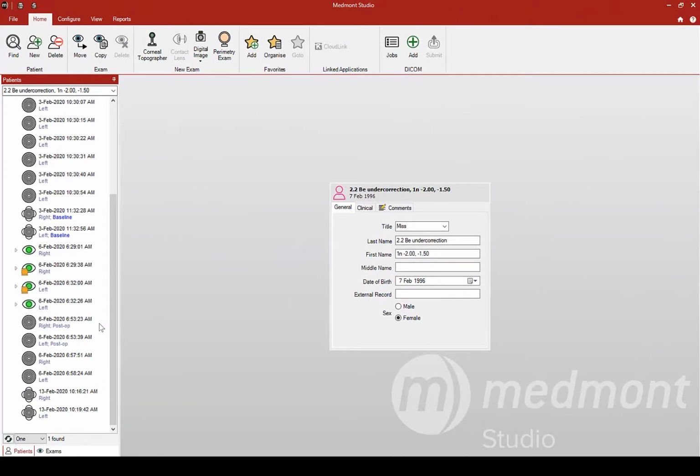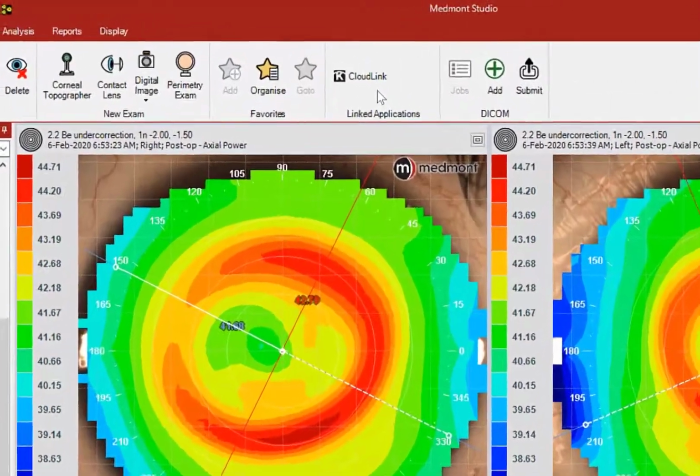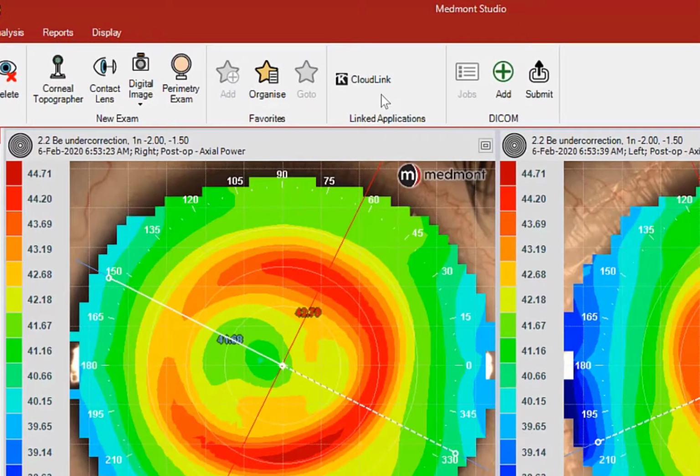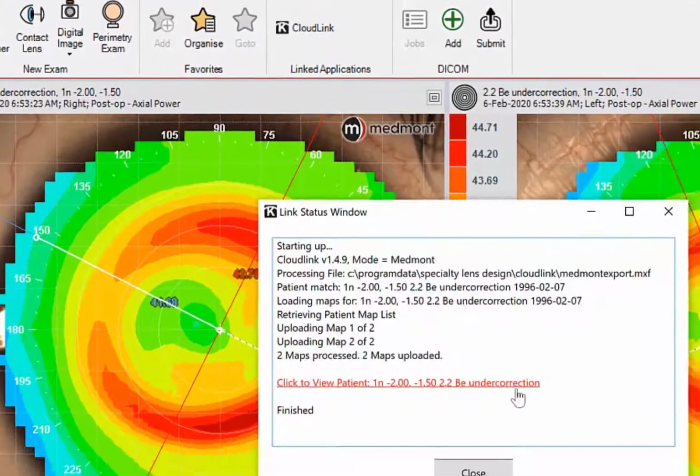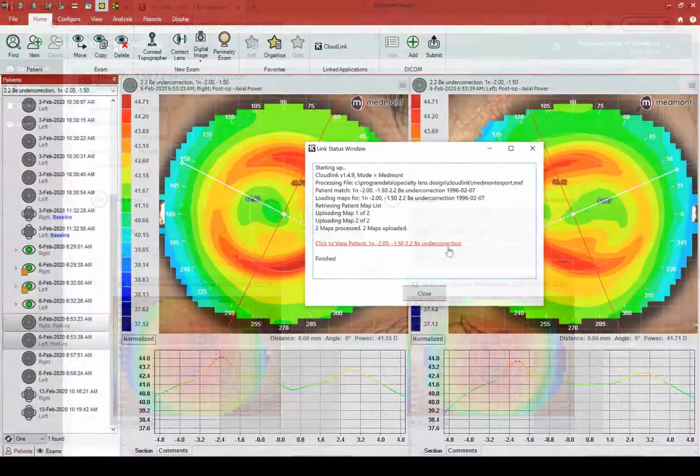To begin the lens optimization process, let's first highlight the two post-treatment maps that we want to send to the BeFree software. Then we'll click on the CloudLink to upload them to the BeFree. Once the link status window has confirmed a successful upload of the topographies, we can click the View Patient link to go directly to the patient file in the BeFree software.